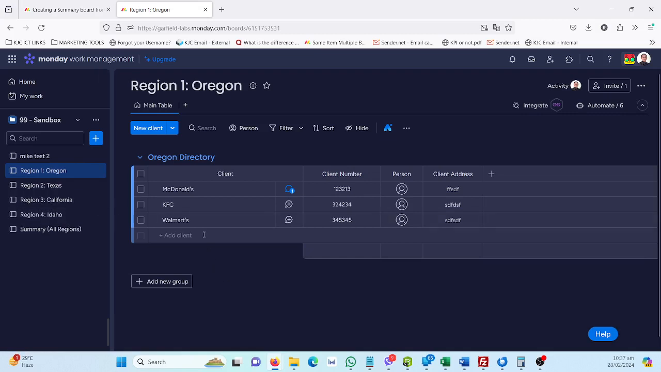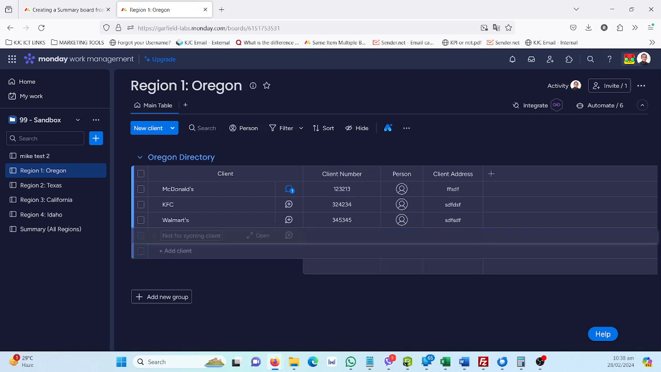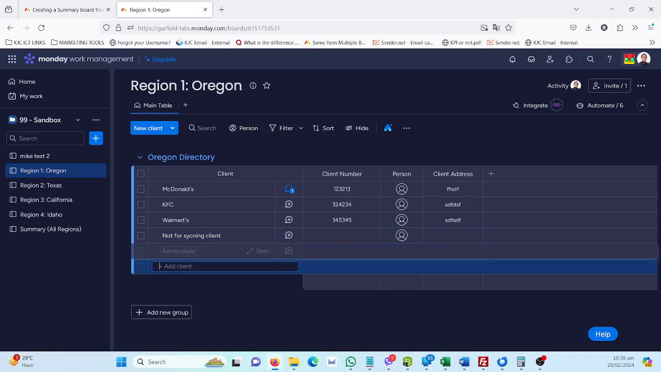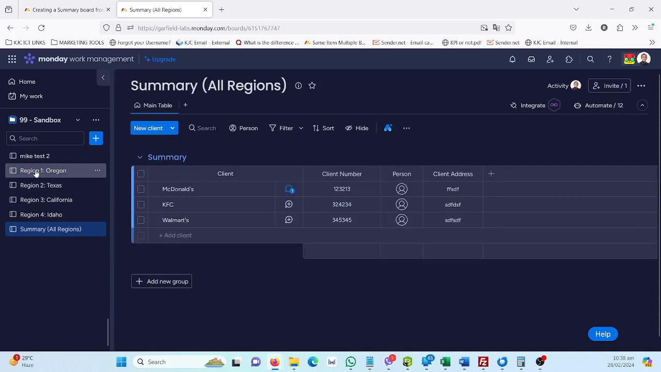All right, so this time you would have new items, or maybe some items or clients that you don't want for syncing, right? Maybe you have that syncing client, and we have an additional client for syncing. So let's just choose another, Aeropostale. All right, so this one is for syncing. This one is not for syncing.